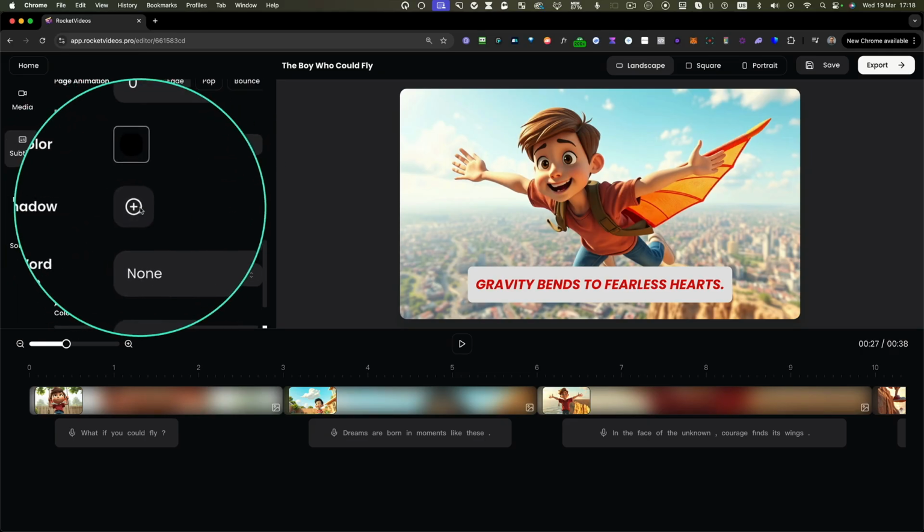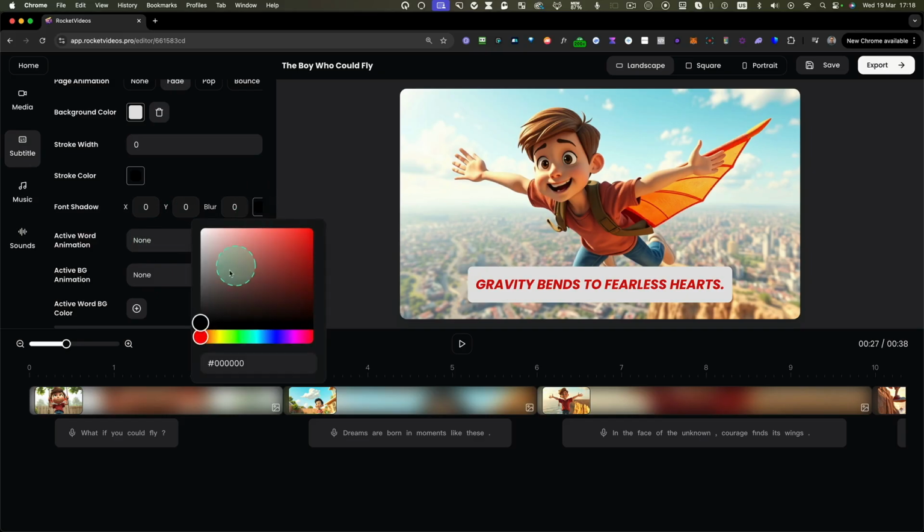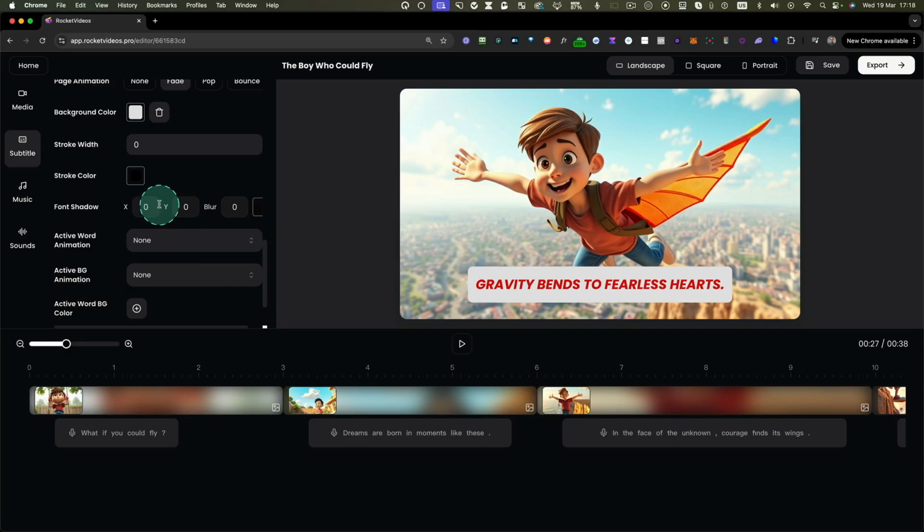You can add font shadow. If you want to add a font shadow, you simply choose the color in here and it will add a shadow to your fonts as well. So let's say we're going to do 1 and 1 and we're going to blur this 3. And now we have font shadow to our fonts.